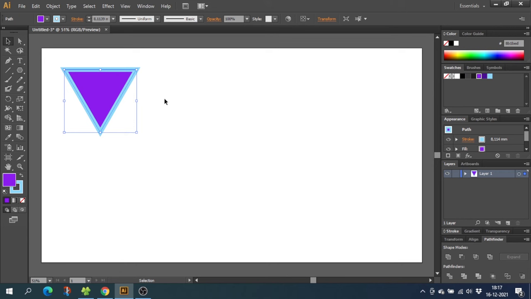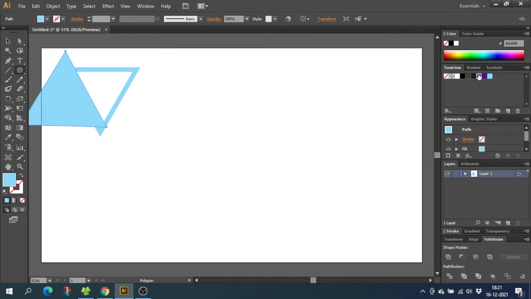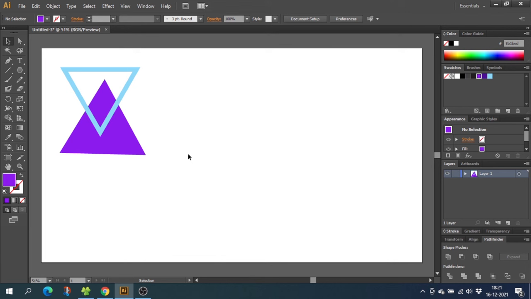Now if you only want the fill or you only want the stroke, you can select the fill or the stroke right here and click none. In my case, I deleted the fill, so now I only have a stroke with a transparent middle. So if I had a shape underneath this triangle, I would be able to see it through this triangle.